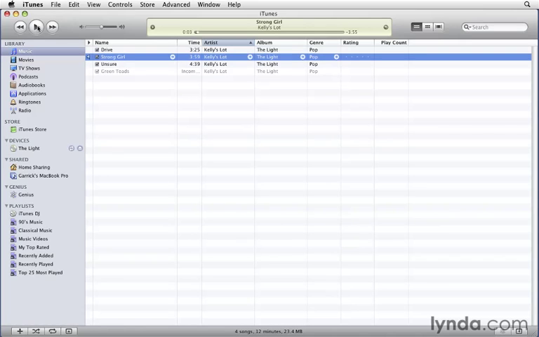Now, since I played a bit of the song, the center display is now showing me where I paused that song. If I want to check on the progress of my import, I can either select the CD in my source pane again, or if I'm in my music library, I can just click the little triangle button in the center display until I see the import status appear again.